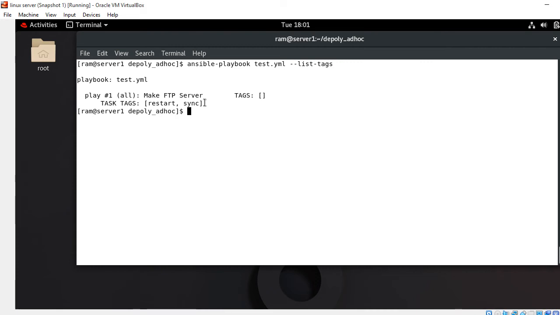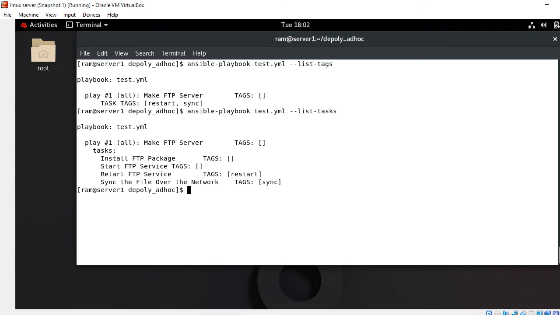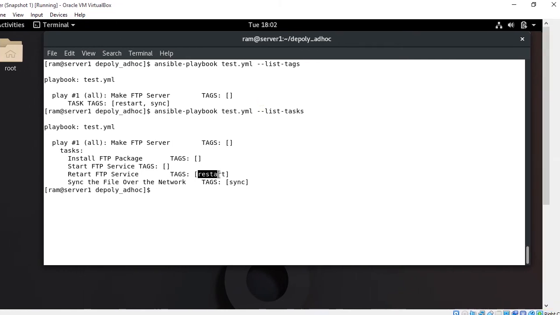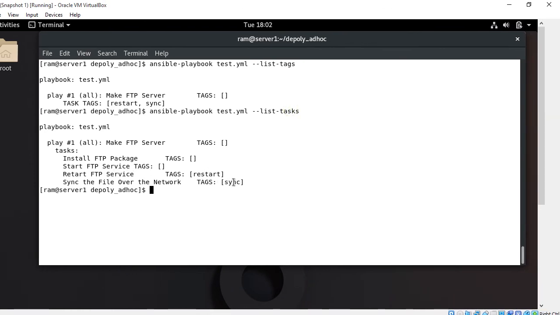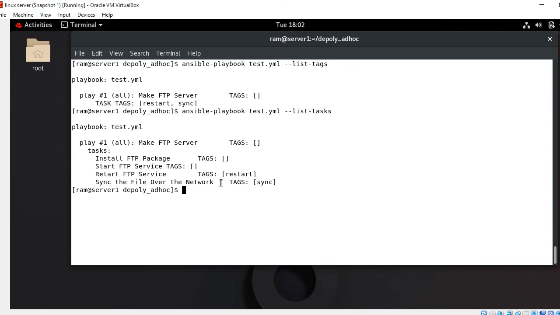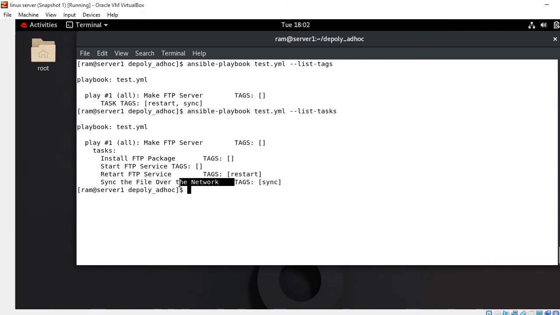Next point, we can list all tasks and tags with the --list-tasks option. Using this option we come to know which tasks will run. It generates a preview of tag tasks. So it indicates that the restart tag runs the restart FTP services task, and the sync tag runs or executes the sync the file over the network task.